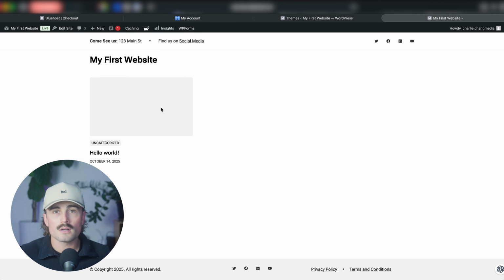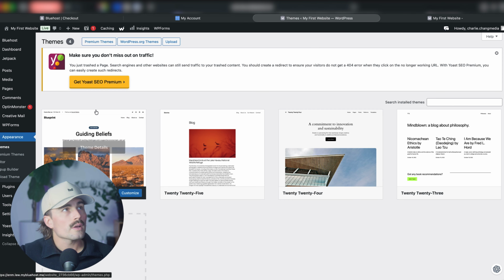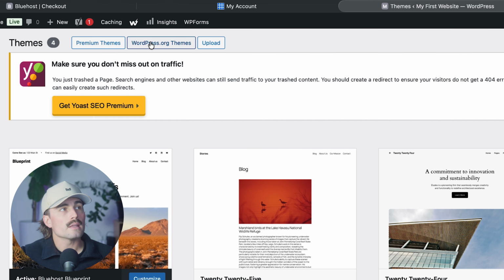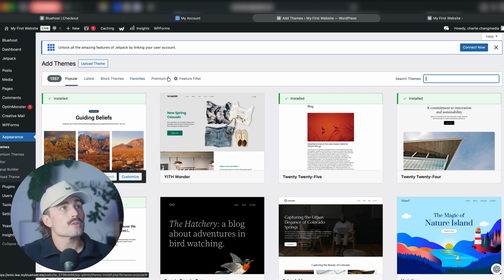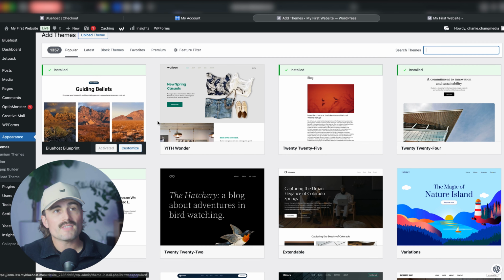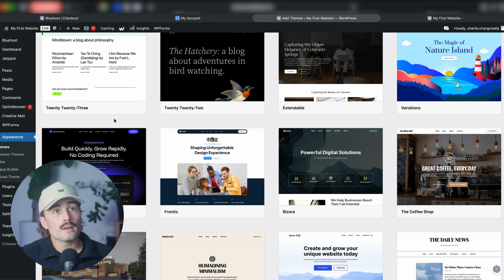Obviously there's no content on there, but there's not even any sample content or anything, and there's no design. It's literally just a black and white website. So we're gonna fix that super easily. Here under themes, we'll click on WordPress.org themes. And this is where you can search. Here are some of those filters that you can use to find a theme that's gonna work for you. You could just scroll here and find one that you like.